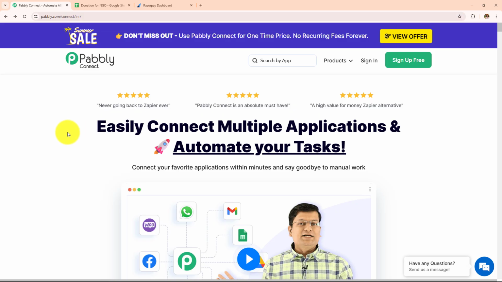browser. Now after browsing the website, we need to sign into a Pabbly account. On the top right corner, you can see two options, sign in and sign up for free. If you are an existing user, click on sign in, and if you are a new user, click on sign up for free, and this will give you 100 tasks free on a monthly basis. As I'm an existing user, I'll go with the sign in.